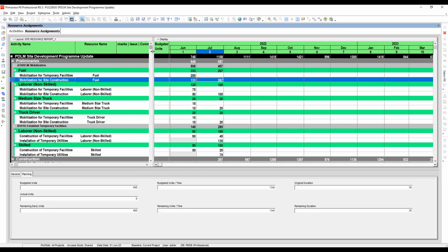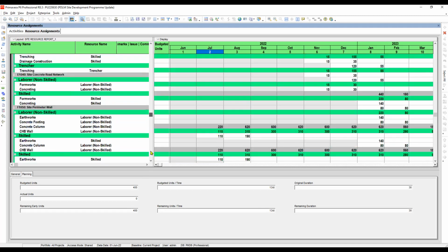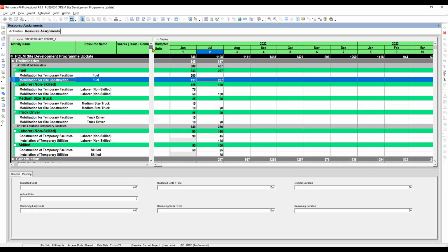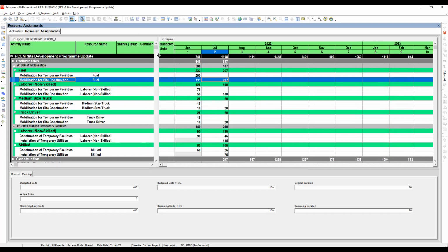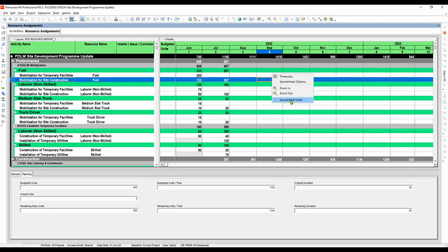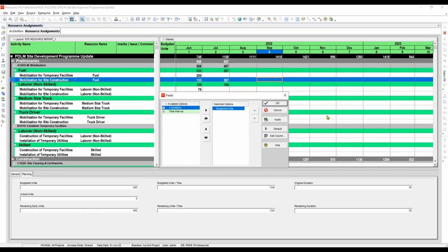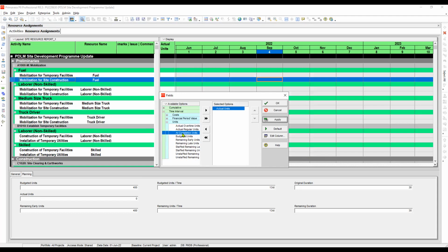Okay, that's fine. Okay, we will remove this one. We will change this parameter, instead of budgeted units, let's say, right click and then spreadsheet field and then customize. We will change this budgeted units into actual. So actual units, we will put it here. Okay, and then apply so that it will be cleared.